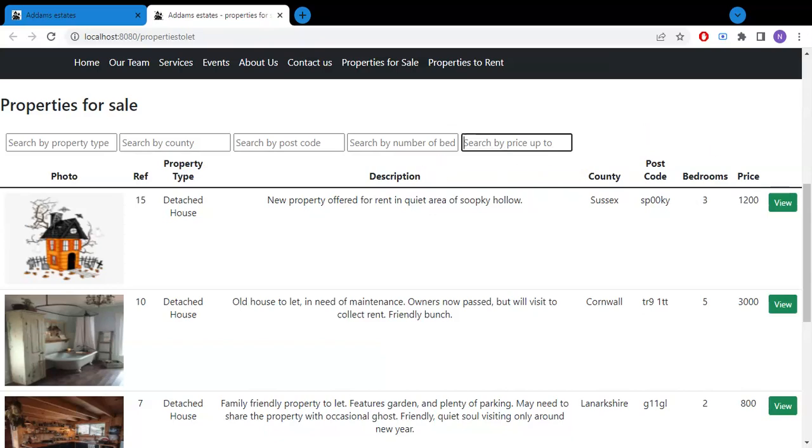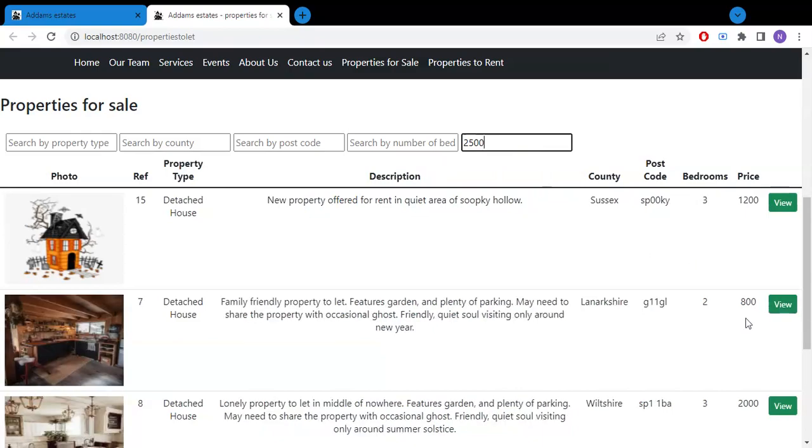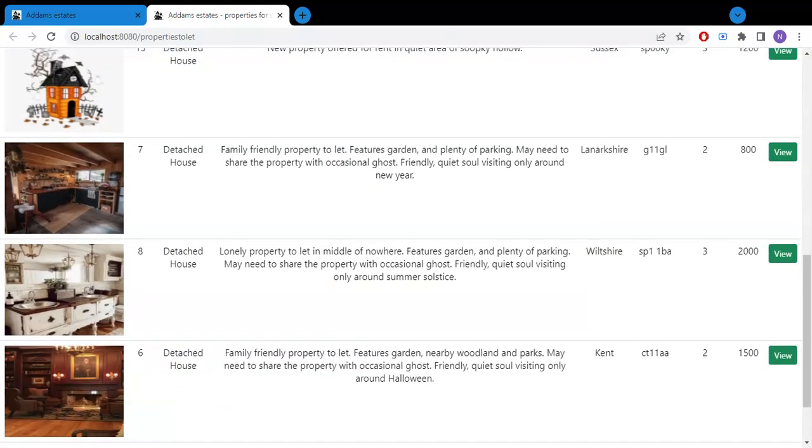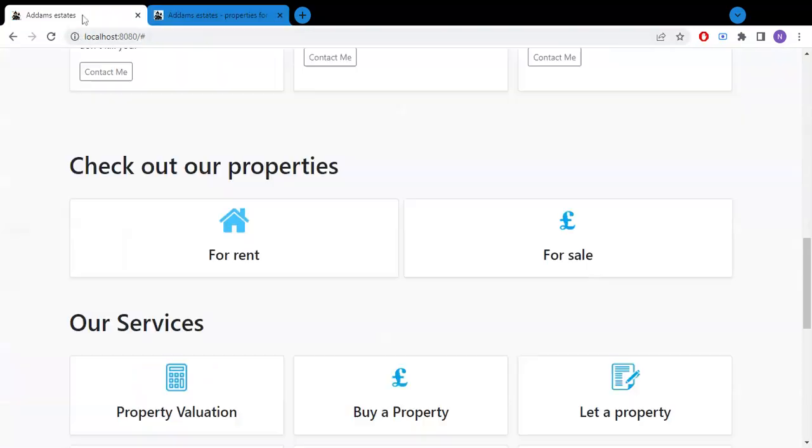So let's try and filter for sales price as a demonstration. We're not interested in any property that is above £3,000. So we've got 3,000 here. So we're going to say 2,500, and then the £3,000 one goes away. And here we have all of the properties. It's a similar thing for the sales.